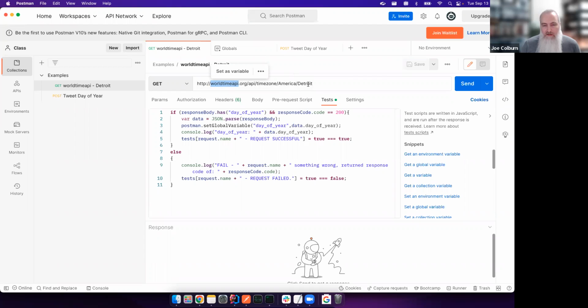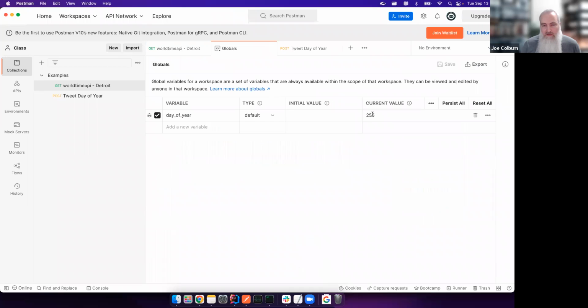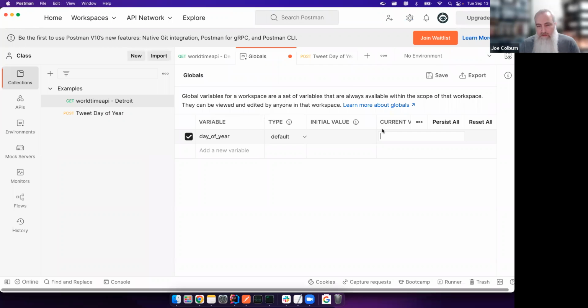It's a free API where you can just go get the time and date info. So I'm going to make a call to this. Before I do, I want to show you something. So we have this global value, and I'll actually delete this. It's called day of year. I don't know if you can read that. It's called day of year, and right now I've just emptied out the current value.